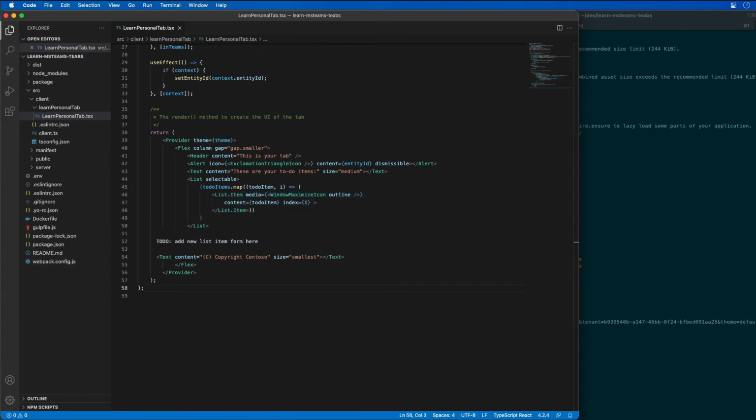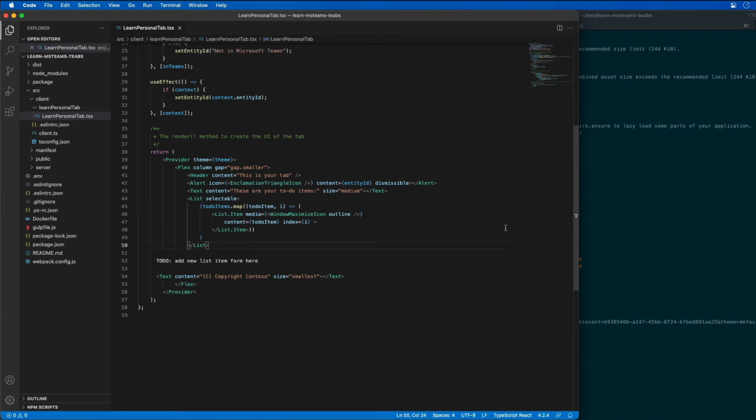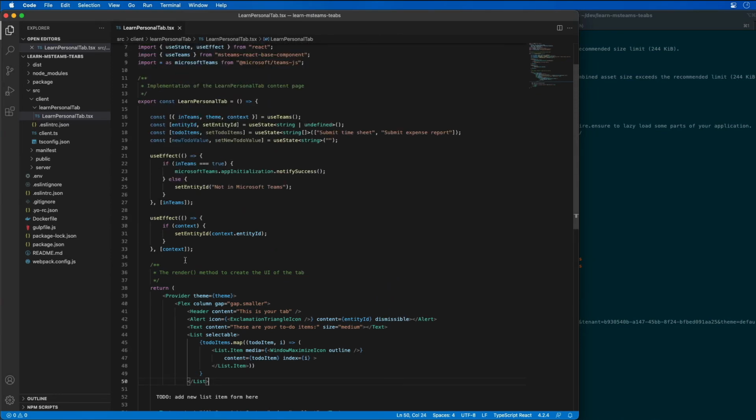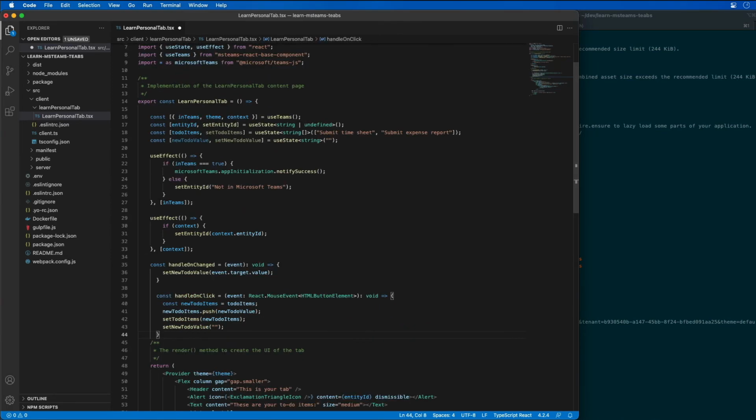Now the next step is to add some interactivity to the tab. So I'm going to go ahead and add in a couple new functions to our project here. I'm going to add them right before this use effect state.